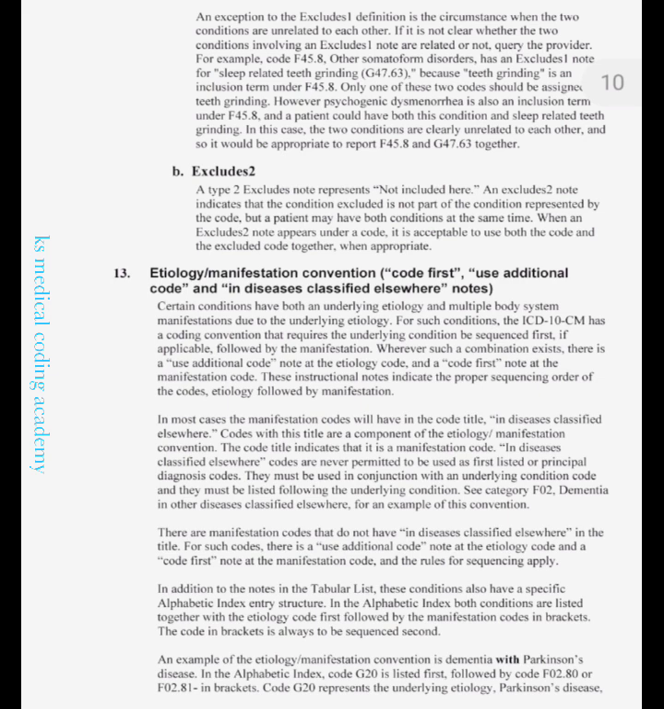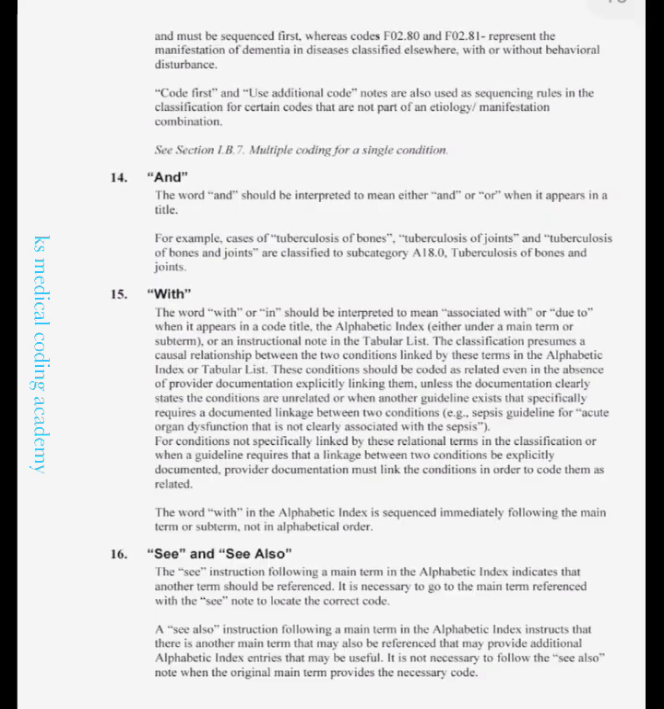An example of the etiology, manifestation convention is dementia with Parkinson's disease. In the alphabetic index, code G20 is listed first, followed by code F02.80 or F02.81 in brackets. Code G20 represents the underlying etiology, Parkinson's disease, and must be sequenced first, whereas codes F02.80 and F02.81 represent the manifestation of dementia in diseases classified elsewhere, with or without behavioral disturbance.